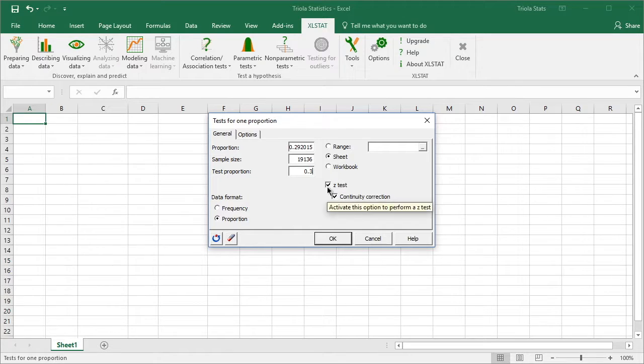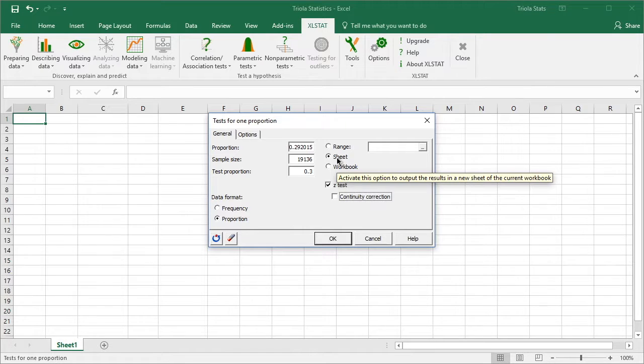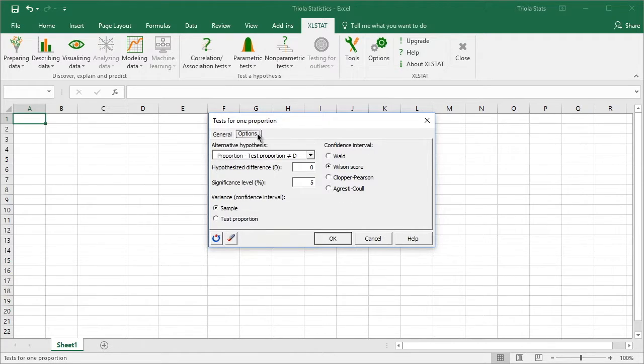Confirm that the z-test box is checked and uncheck the Continuity Correction box. Above the z-test box, select Sheet to display the results on a new worksheet, or select Range and specify a cell to display the results on the current worksheet. We will select Sheet. Click the Options tab near the top of the dialog box.